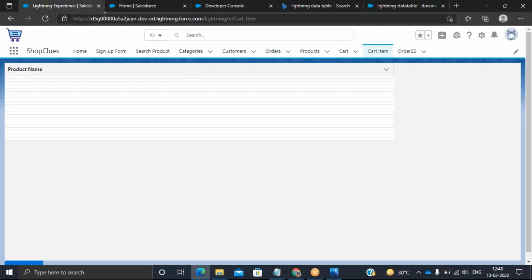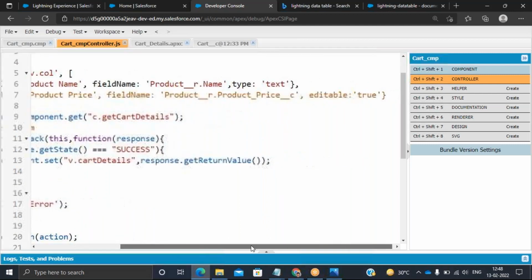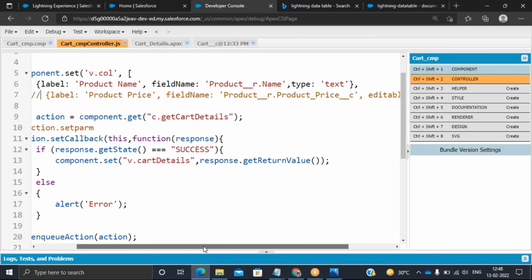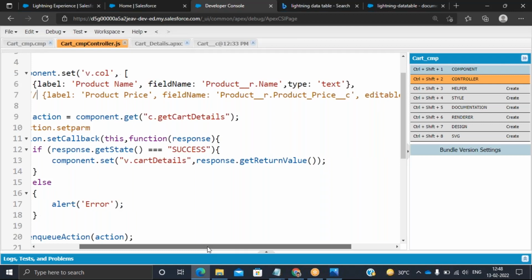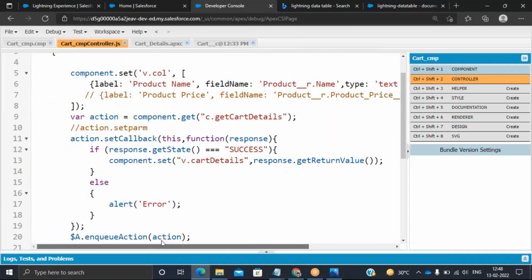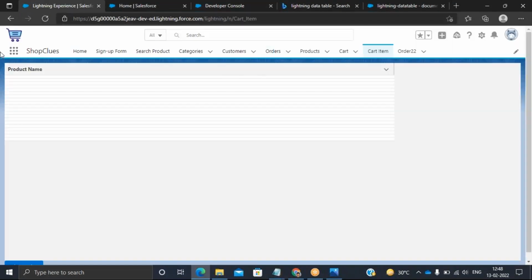Go back to the controller. API field name, underscore product underscore, perfect. Product name. Look, now the first one is product name. The first one should come. Now there is no relationship. Yeah, it is coming, the product name, but the data is not displaying. Here the data has to be displayed.